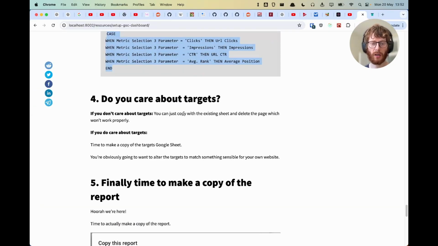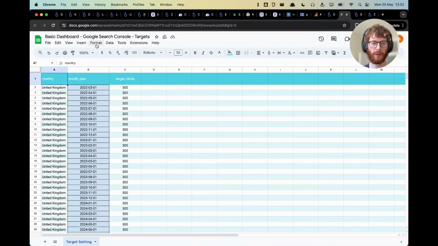If you don't care about targets, you can just copy with the existing sheet and delete the target page, which will no longer work. If you do care about targets, you're going to want to hop over here into the spreadsheet that comes with it. You're going to want to change these targets to something sensible. Targets happen at a country level here.